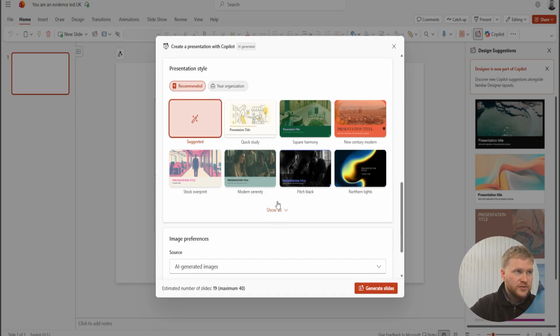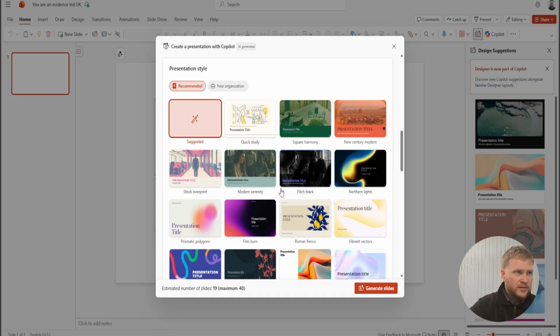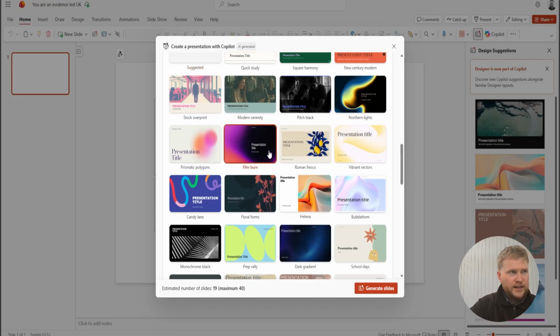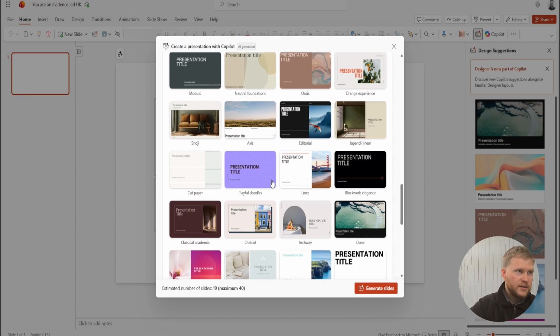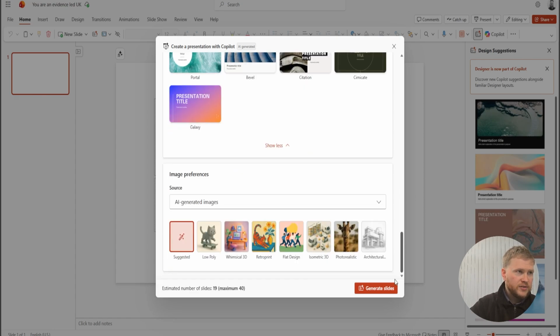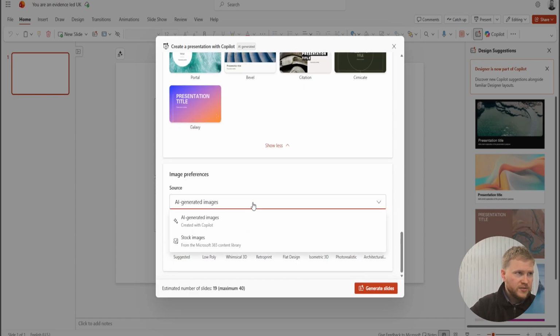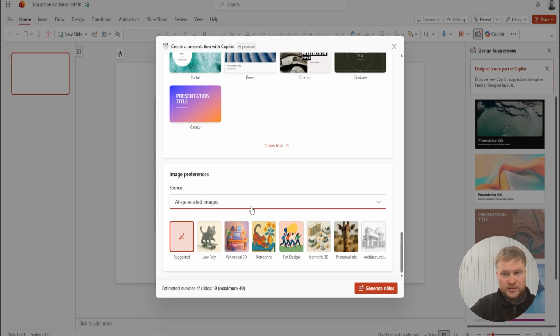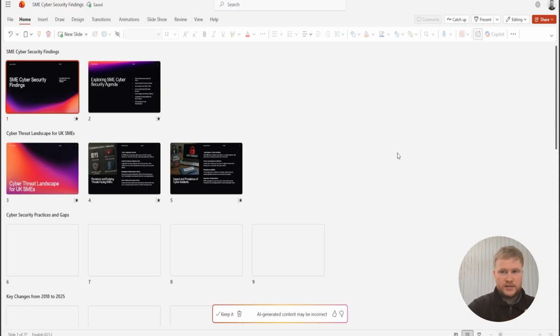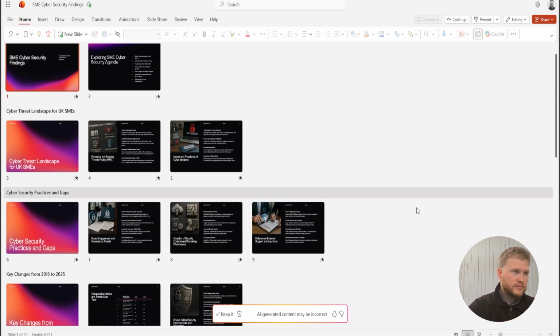We're just going to, I like this one. It's got some great colors in there, being purple for Excellence IT. So we are going to have a look at their source. We will use AI generated images just so we can see how it goes. Okay, so we have a bit of movement here. Let's have a quick look at this presentation. We'll just quickly go through it.